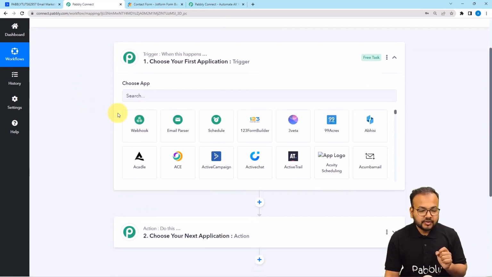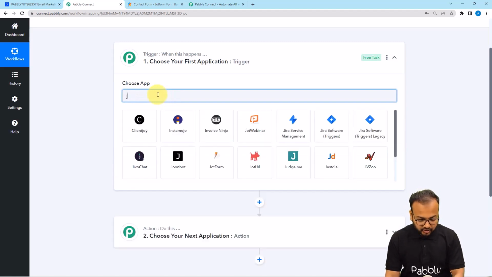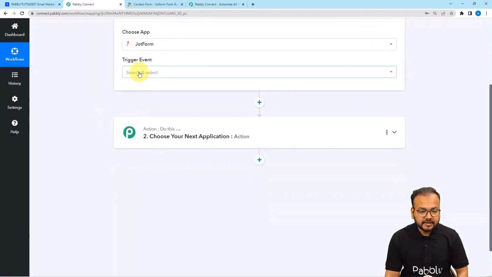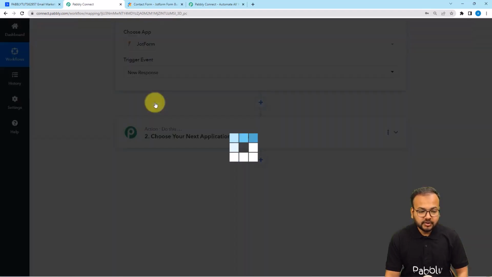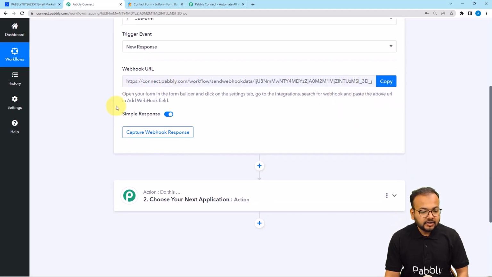Okay. So first of all, here we need to choose the trigger application. In this case, Jotform is our trigger application. So search for Jotform here. Alright, then select the trigger event as new response, and it will give you this Webhook URL. With the help of this, we are going to create a connection with Jotform application, and you need to follow these instructions written here to create this connection. Okay. And after getting it connected with Pabbly Connect, we are going to capture the response of that connection.